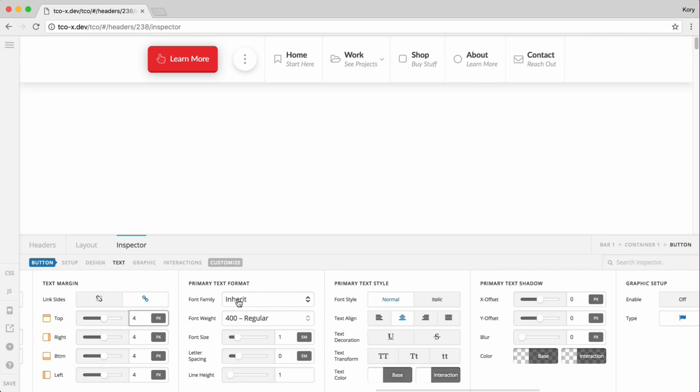So font family and weight, which we will talk about in a little more detail in another video because they tie into how you set up your font templates. But you can also set up your font size, letter spacing, the line height, normal italic. You can do your alignment here.